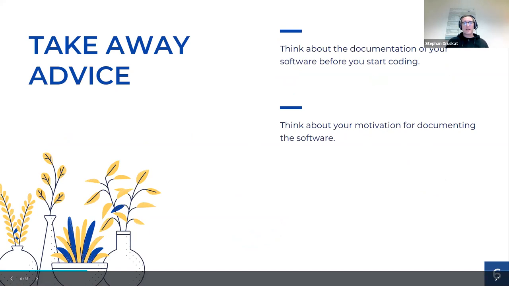And the second thing is that you should think about why you want to document your software in a certain way. So think about your motivation for documenting your software. If you plan to remain the only user of your software, and for example, if you only use the software for your PhD or some other project, but you want to remember in the future why you have made certain decisions, then this may mean that you can use code comments only, or use semantic identifiers in your software, such as understandable function names, etc.